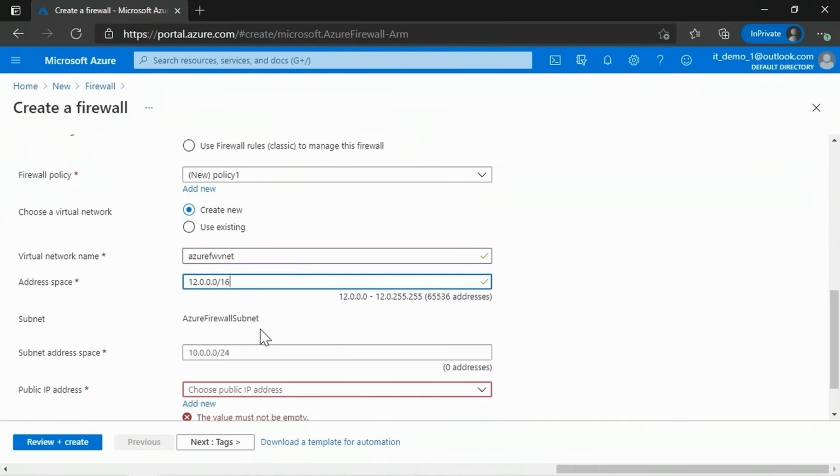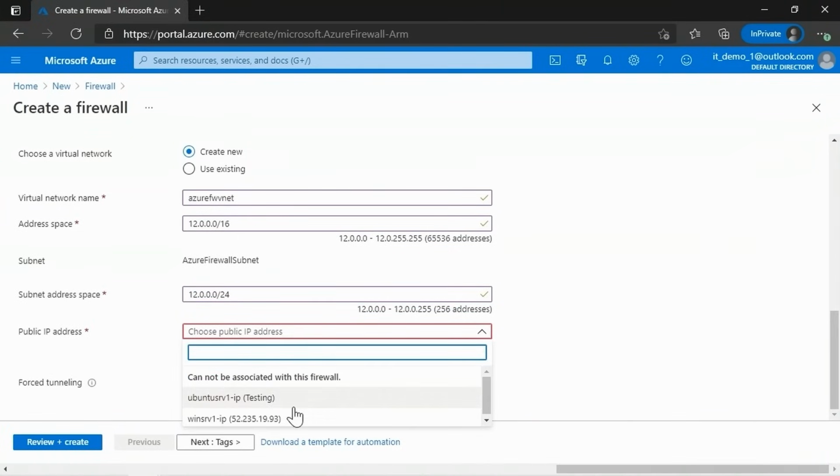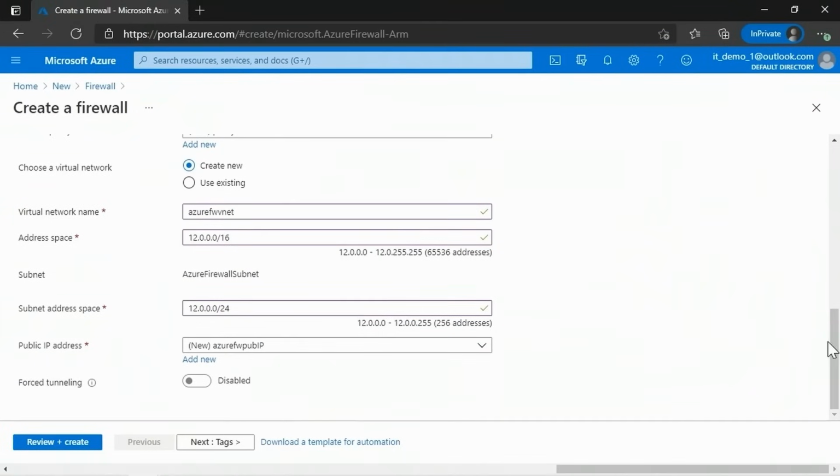It's going to create a subnet within that VNet called Azure Firewall Subnet. So if you are going to use an existing VNet, you have to create a subnet with that name, Azure Firewall Subnet, no spaces. So the subnet address space here, let's say we'll put in as 12.0.0.0/24. The Azure Firewall needs a public IP address, so if we have a public IP address resource, then we can select it, but we've got a couple that are already being consumed by virtual machines. So I'm going to have to click Add New, and I'm going to call this Azure FW Pub IP, and I'll click OK.